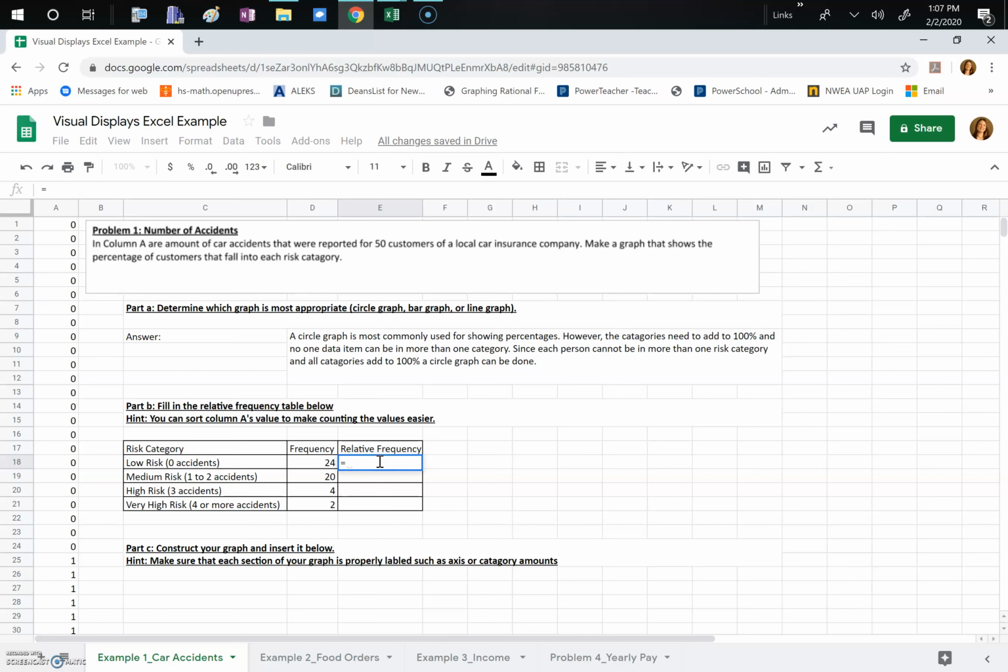As soon as you type an equal sign into a spreadsheet program, it knows to now function like a calculator and to calculate whatever operations you give it. So here I'm going to type in 24 divided by 50 on my keyboard. And then when I hit enter, it'll show the result in that cell. So my result was 0.48. And then I could do that for the rest of my entries here in the table. I could do equals 24 divided by 50, equals 4 divided by 50, equals 2 divided by 50.